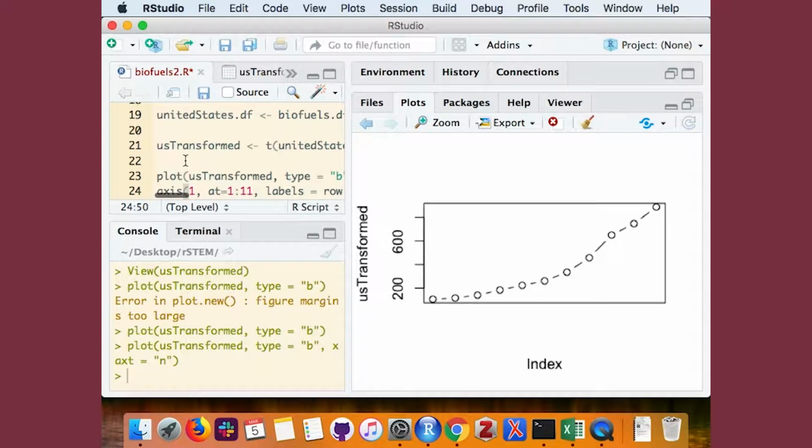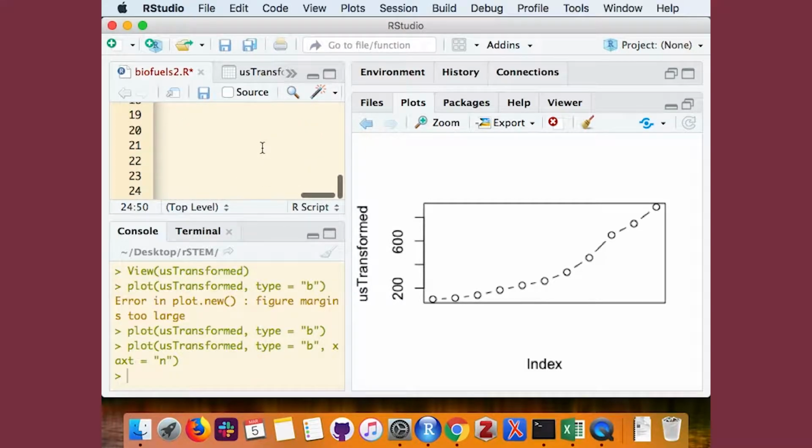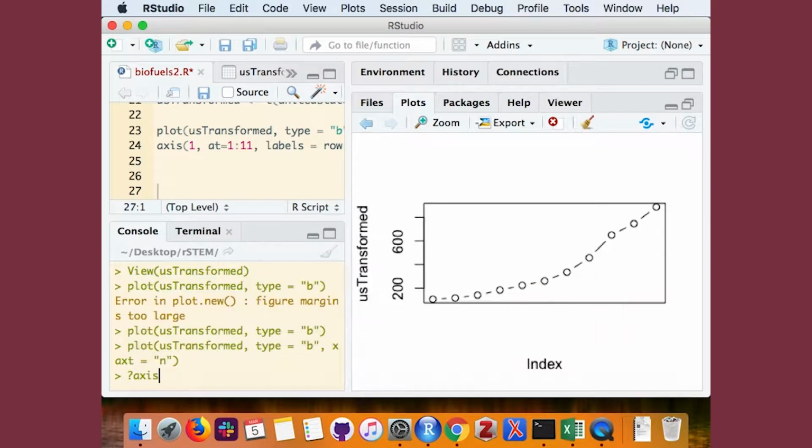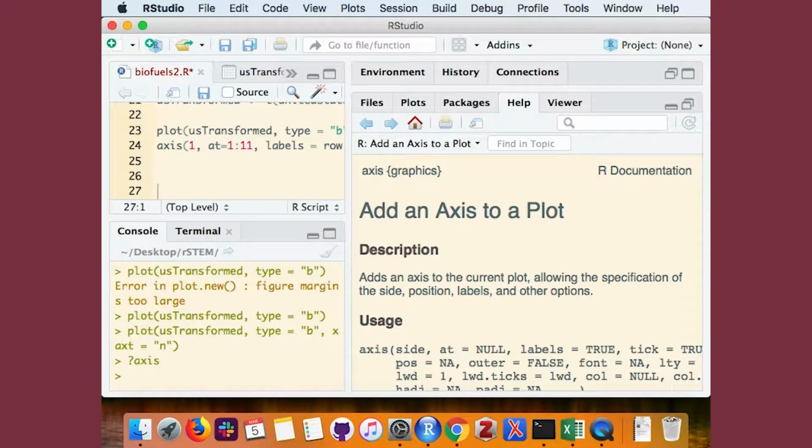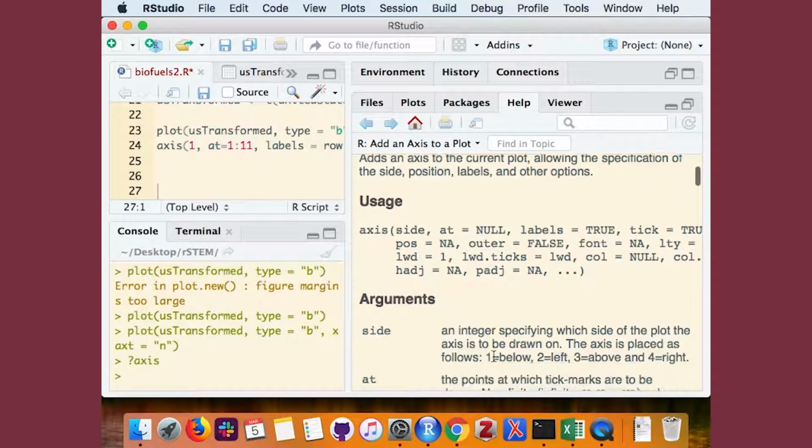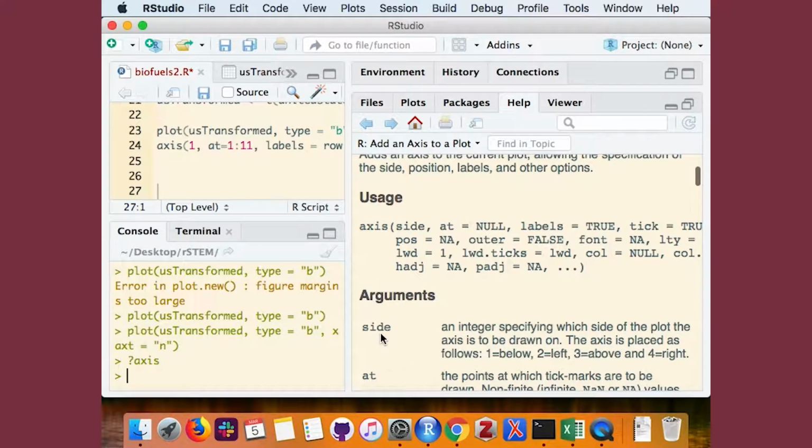I'll explain what it says. Sorry, I'm going to bring this up a lot. If we wanted to know what this axis function even does, we can again use the question mark followed by axis. If we hit enter, it's going to bring us over to the documentation. It'll tell us everything about it. And so the first argument on axis is going to be side. And you see in mine that I've put 1.